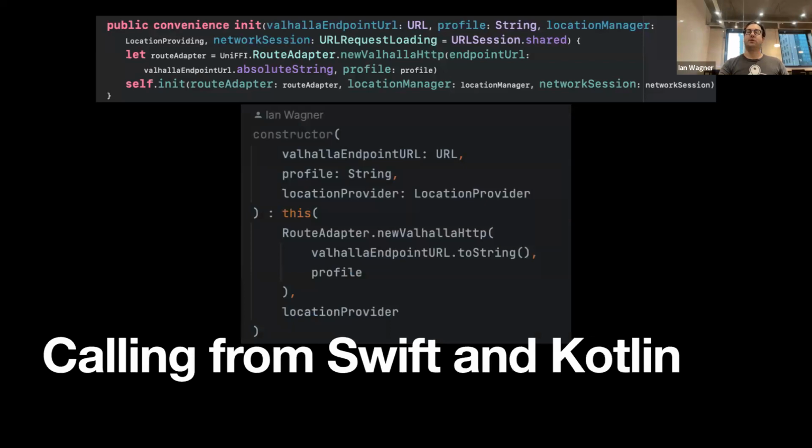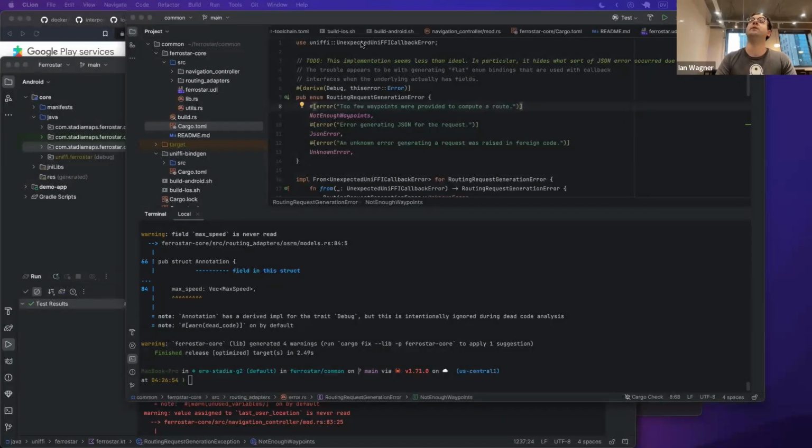And here's a quick example. Sorry, the Zoom thing is totally in the way for everyone here. Let's see if I can fix that.